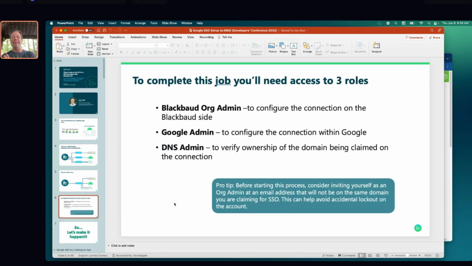So what you're going to need to complete this that I'm going to be going through today is, and if it's not you, just make sure that you're partnering and finding out who at your organization has access to these roles, so that once you have everybody on a call together or in the same room, it makes it really easy to knock this out in no time. So as you can see here, the 3 roles that are required.